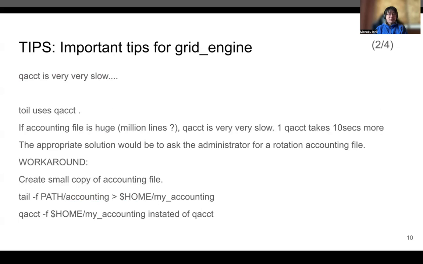The workaround is to create a small copy of the accounting file. Something like this: tail -f the original accounting file, redirected to your small accounting file. Then use qacct -f with your small accounting file instead of plain qacct, by creating an alias or creating a wrapper shell script.